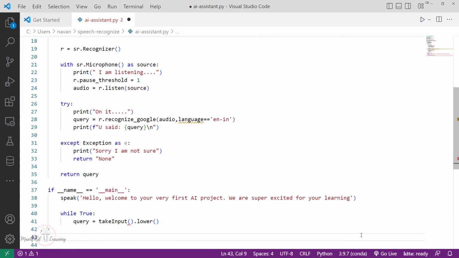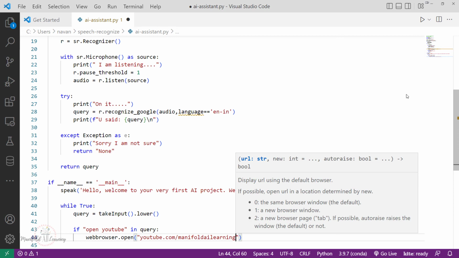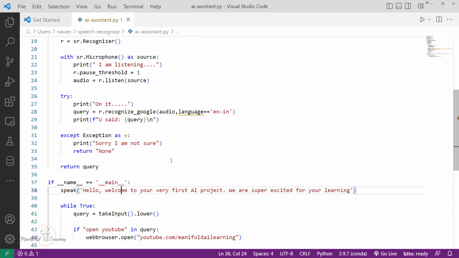I would say if "open YouTube" is in query, then I'm going to use the web browser. Web browser dot open, so I want to open something, and I want to open youtube.com slash manifold AI learning. So this is what I want to open when I say open YouTube. So I'll save this Python script file.